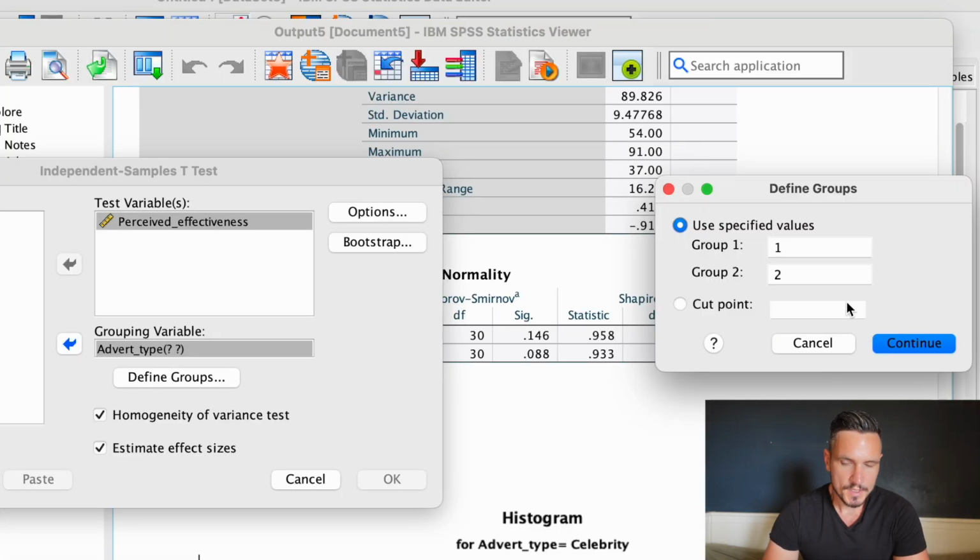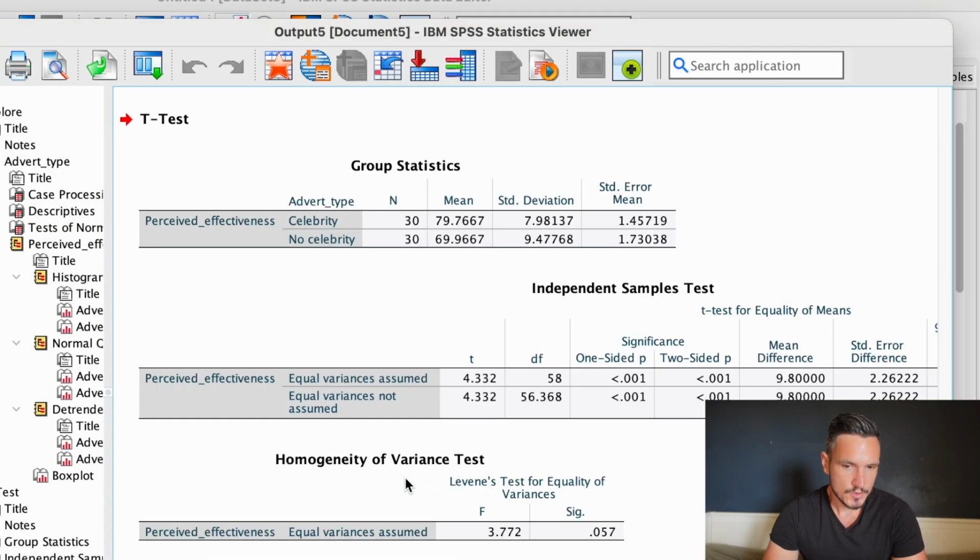And as the default, SPSS uses 1 and 2 here, and those actually are the numbers that we allocated to our two conditions. So nothing needs to be changed here. So we can just go to Continue and then to OK to run the analysis.